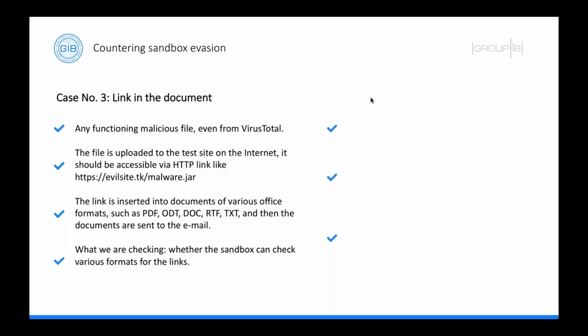Another case, and by case I mean not just one situation, but a family of situations. It's a link in the document. You could start with very simple links like you could see on the screen. The simplicity of this link in terms of sandboxes is that it obviously needs to be analyzed, right? And I'm not meaning the word malware in the file name. I mean the structure of the link.